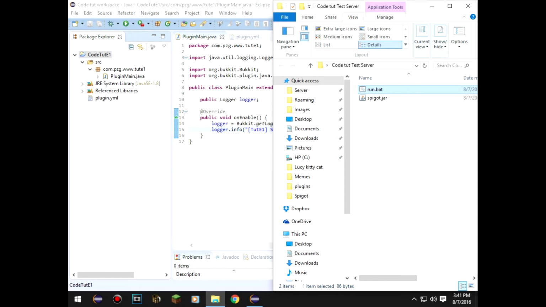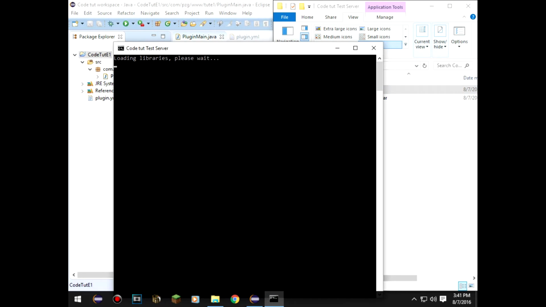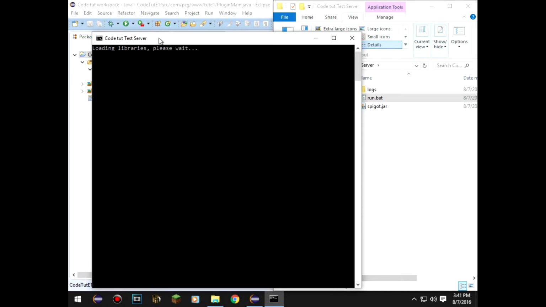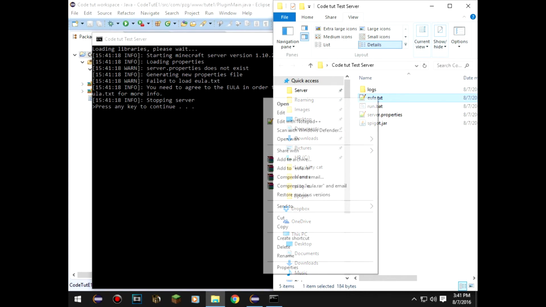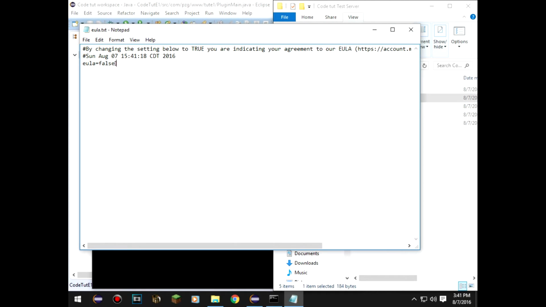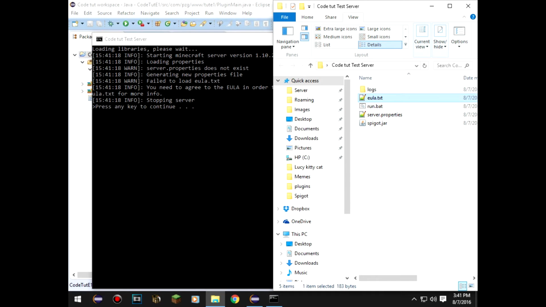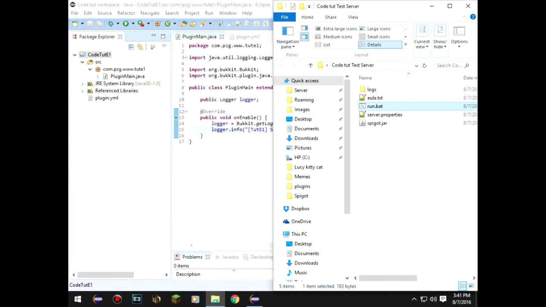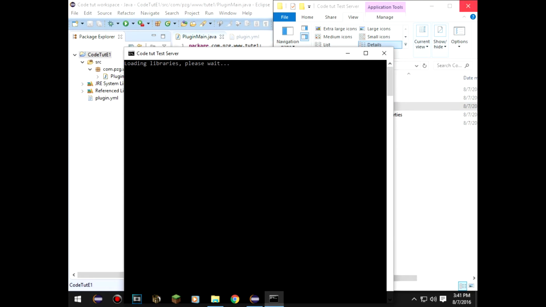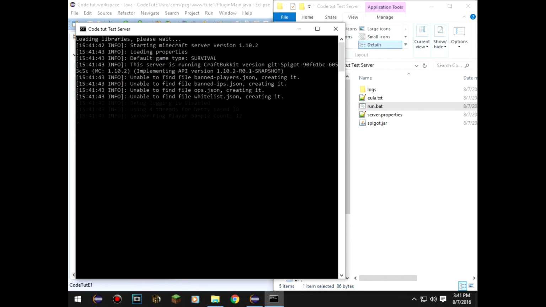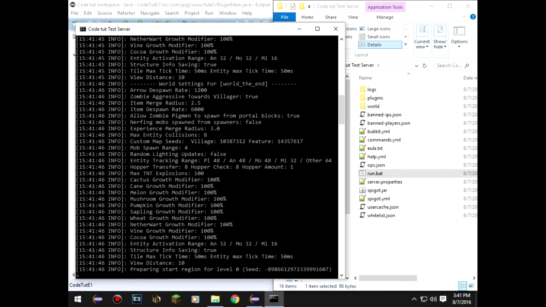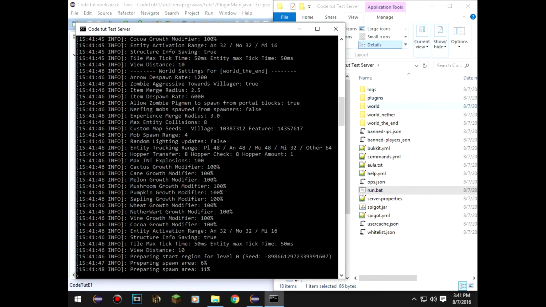Now all you have to do is click the run.bat, and right away you can see CodeTut test server up here. It's loading the libraries and all of this other stuff. We have to agree to the EULA, so edit the EULA and set this to true. Control S, close that, and press any key, then run the run.bat yet again. Now this is going to set up our server for the very first time. This is going to take a minute because it's got to make the world and all of that other stuff.